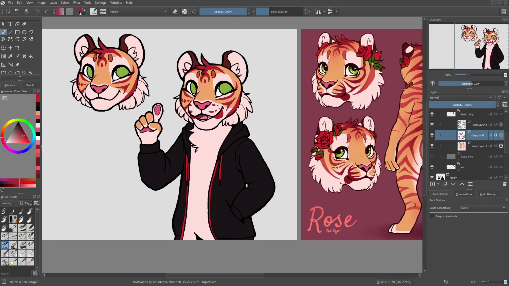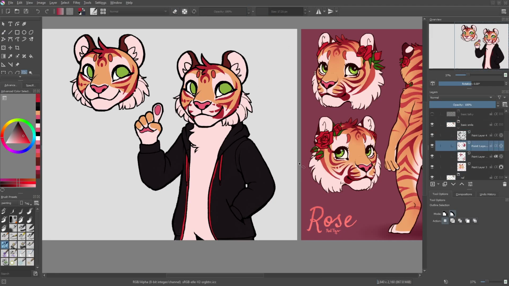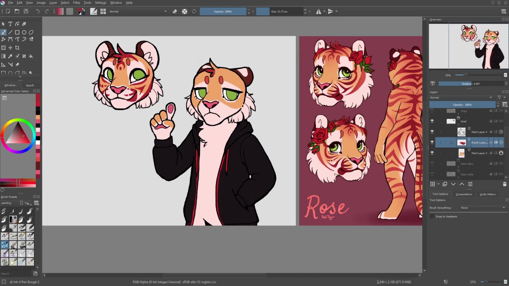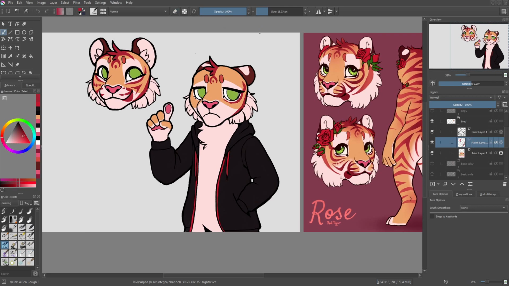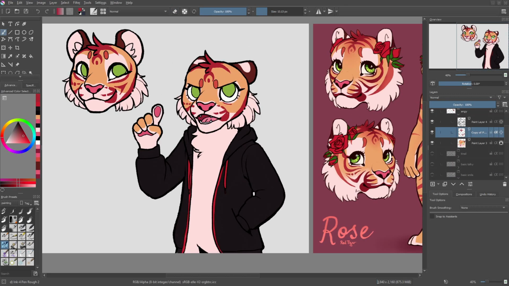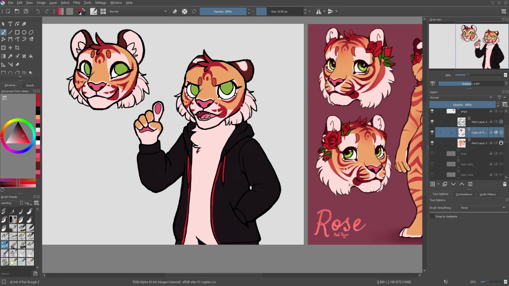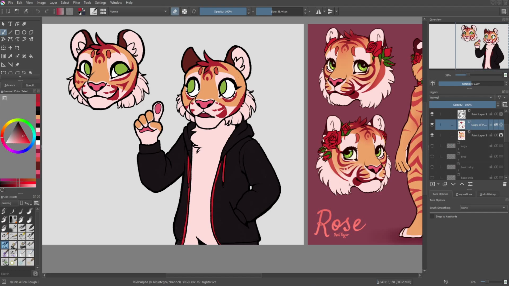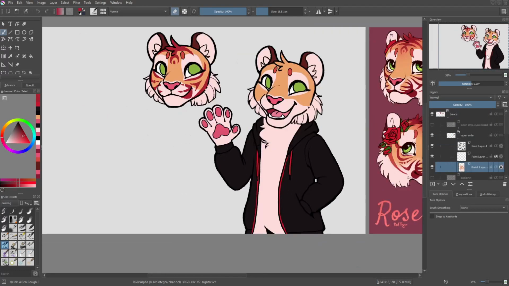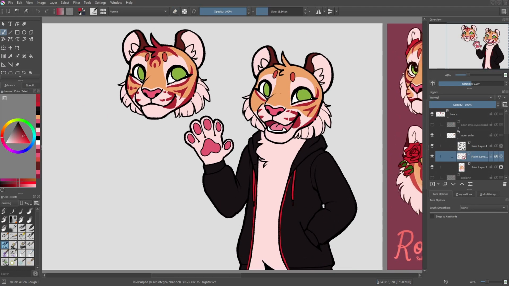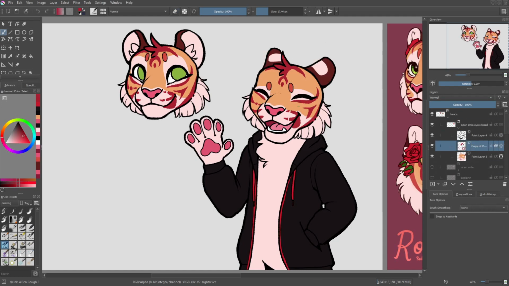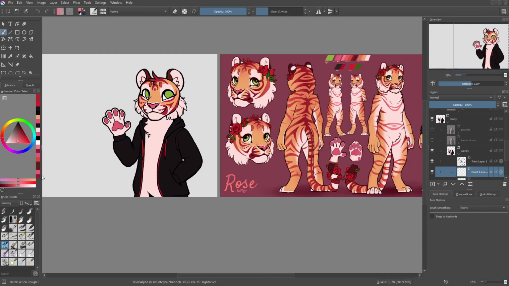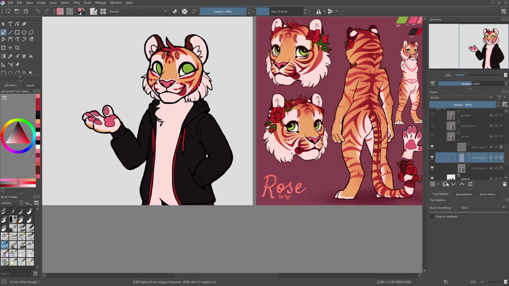So I repeat the whole process on all the other faces. And finally I add the last couple of stripes on her chest and belly, as well as a couple of minor shadows.